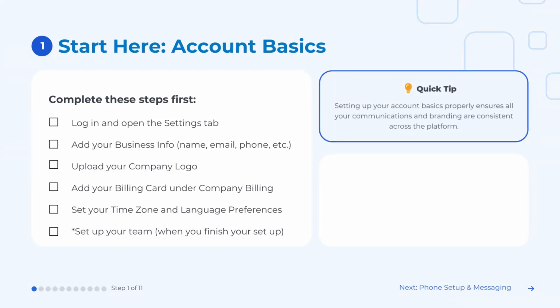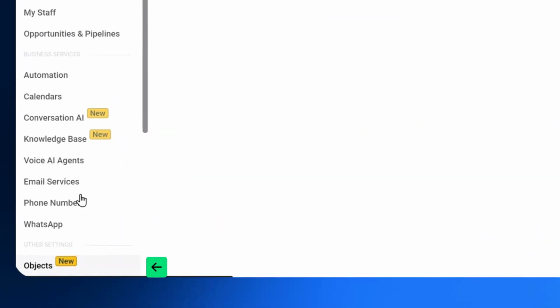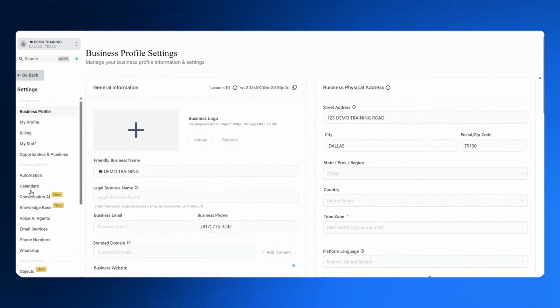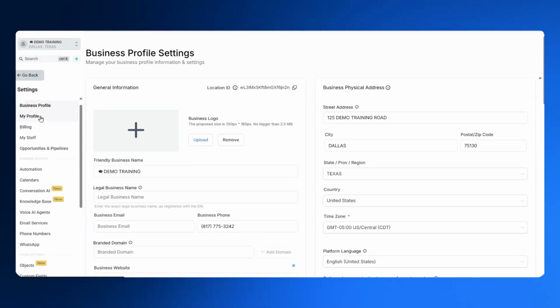Setting up your account properly ensures all communication and branding are consistent across the platform. You can always come back and update these settings later as your business evolves. The first place you want to go is into settings. When you select settings, you're going to see all the settings of your account. Again, don't get overwhelmed. We'll be going through each of these and you'll feel completely comfortable.